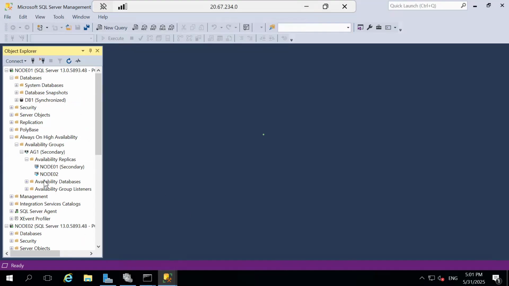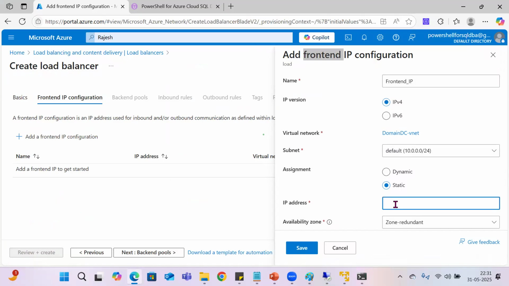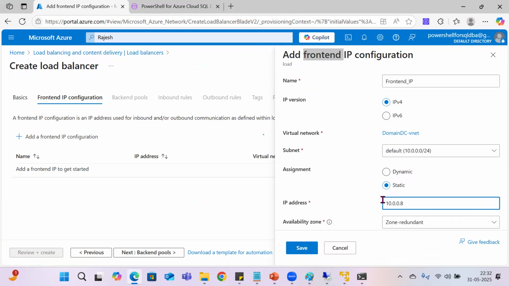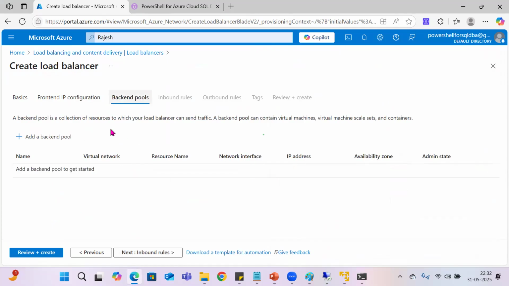So if you go to the listener, this is the listener, go to the properties. I have used 10.0.0.8 as the listener IP address. So I will give here 10.0.0.8, right? This is the IP address I'm going to use, and I'm going to save. So I hope you have understood what this front end IP is. So I'm going with the next, that is the backend pool.